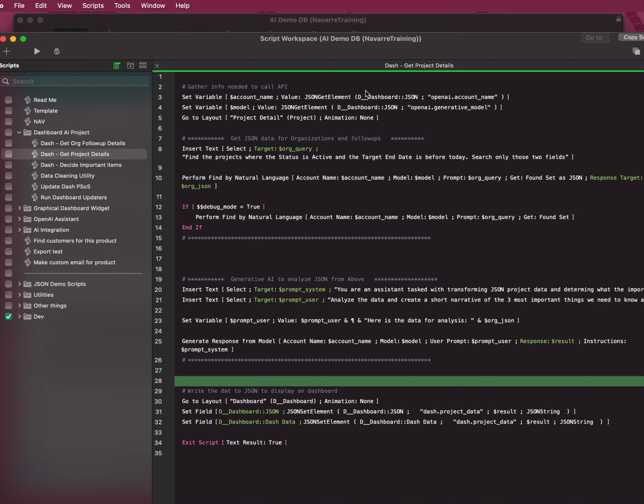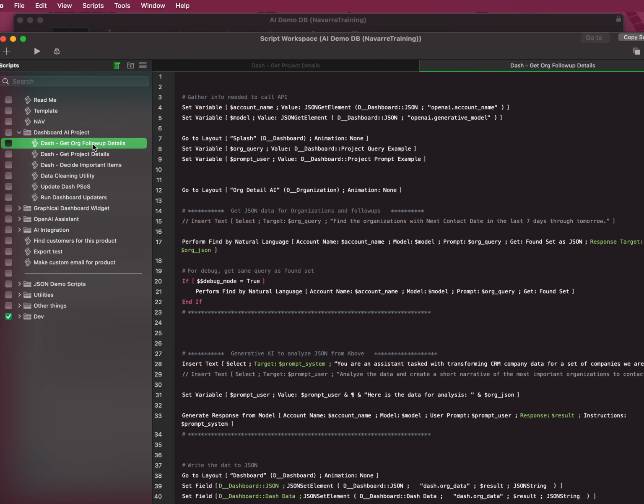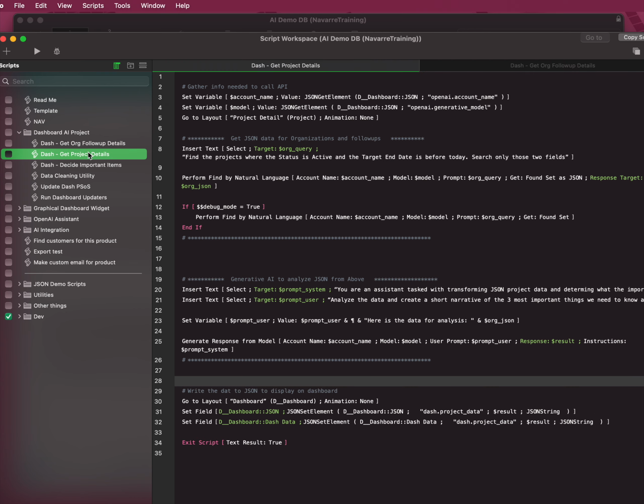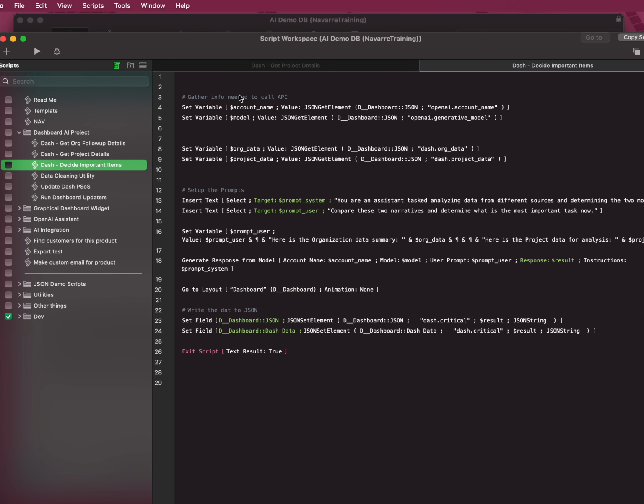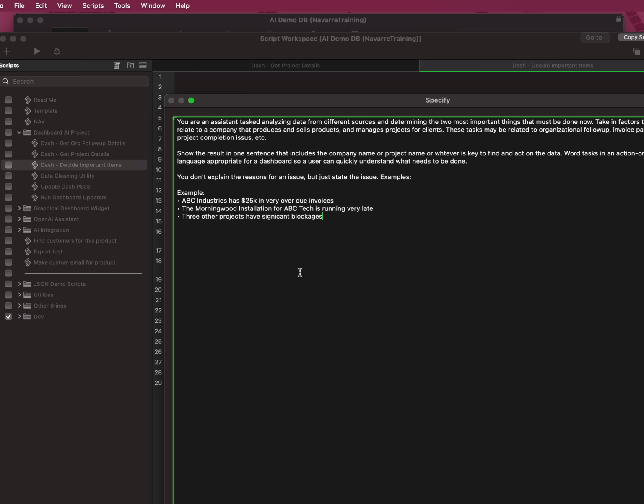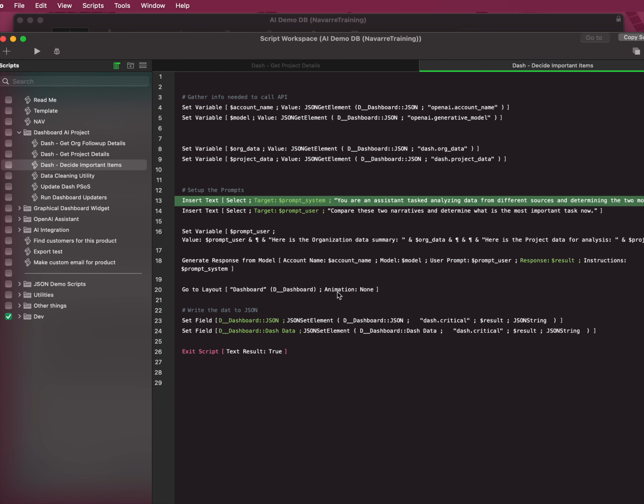So basically it just does that first for the organization, then for the project, and then the third script takes a look at those two sets of data and then compares them with another prompt that says, you take the data from these and come up with a sentence that's really, really important for it. So not really a lot.